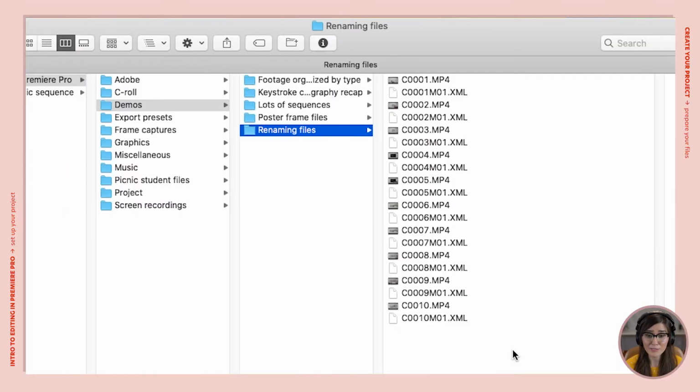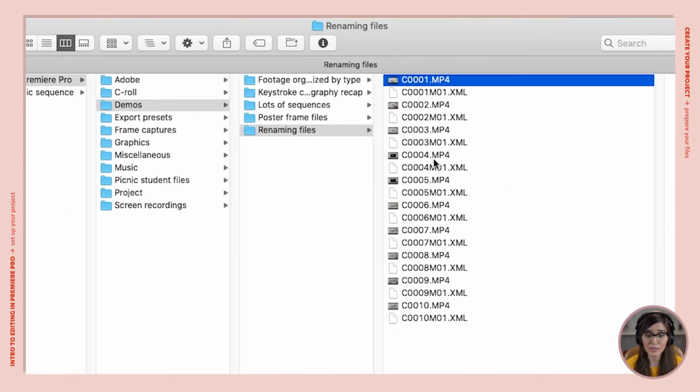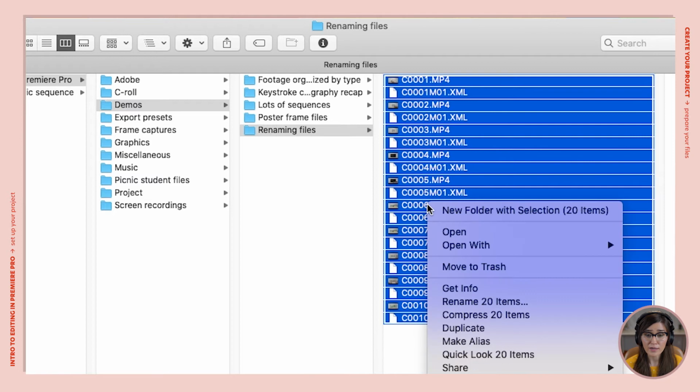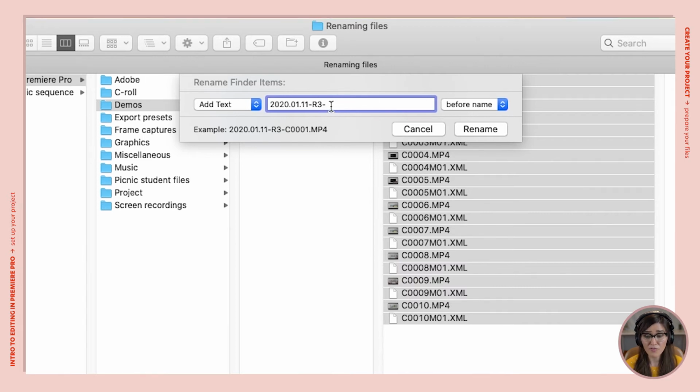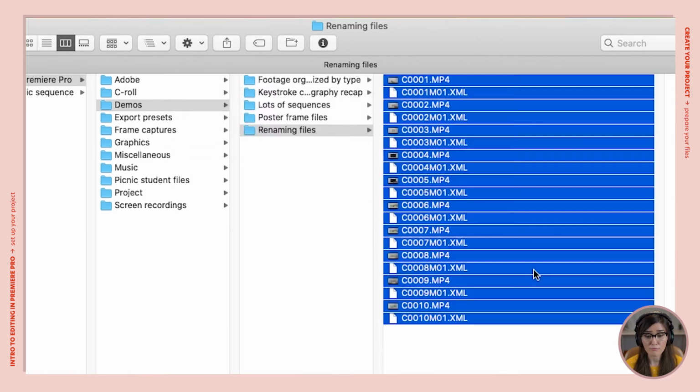It only takes a couple seconds to rename your files. So I'm just gonna select all here, right click, and then click rename. I usually add the date and then the device name, whether it's a camera or an audio recorder. And I just put that before the file name, click rename, and boom.